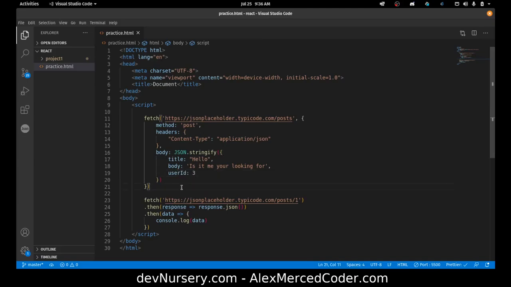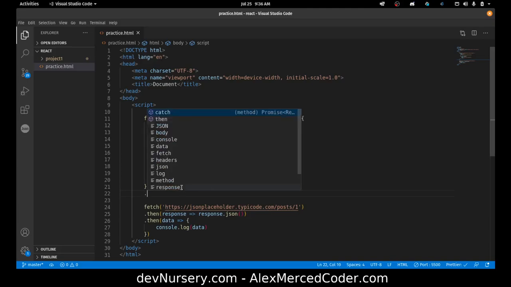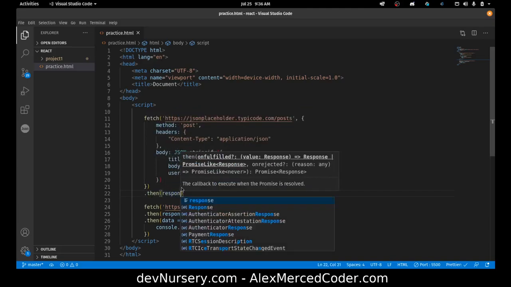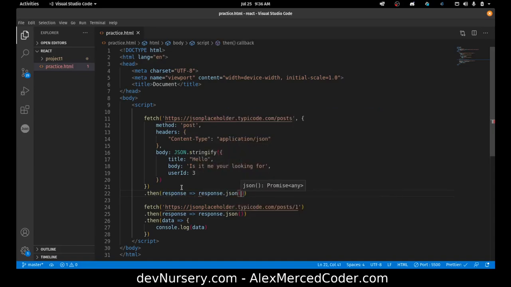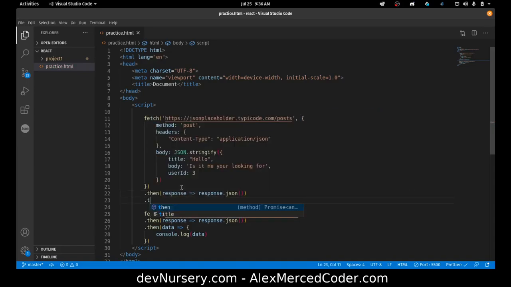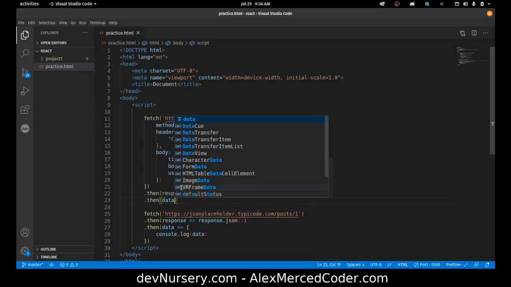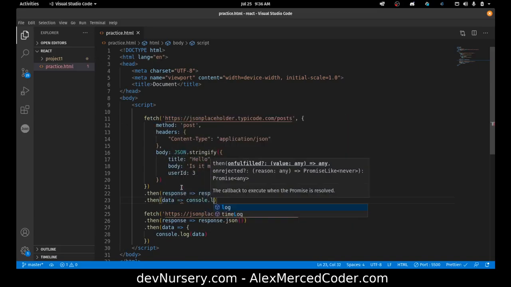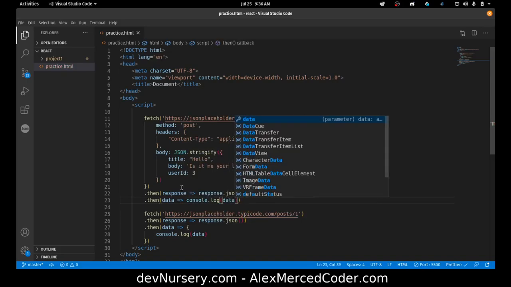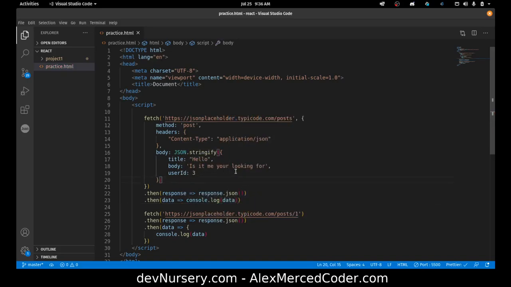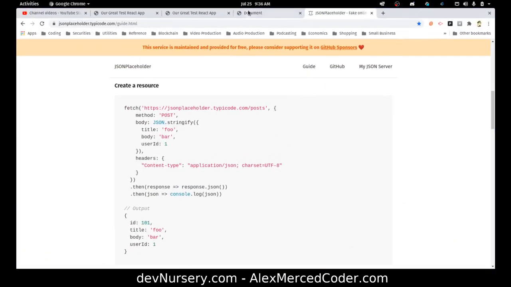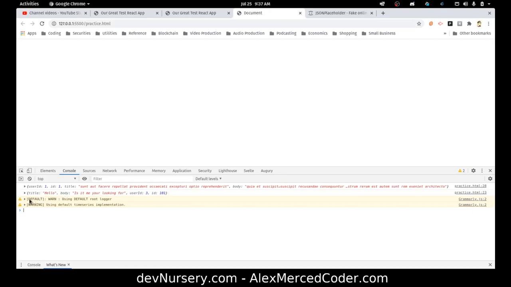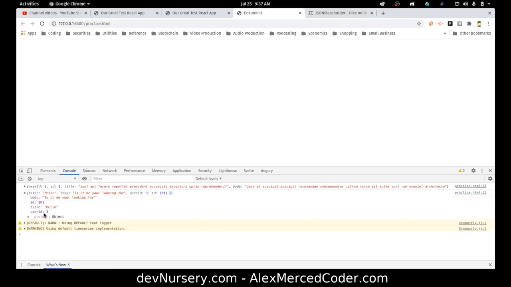And then after that, you do the same thing. Dot then, response, response.json. Dot then, data, console.log data. Okay, let's take a look. Okay, and there we go. We see that it got created. See, it created a thing.